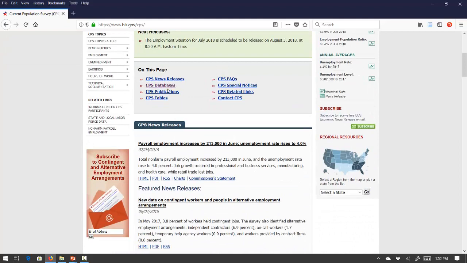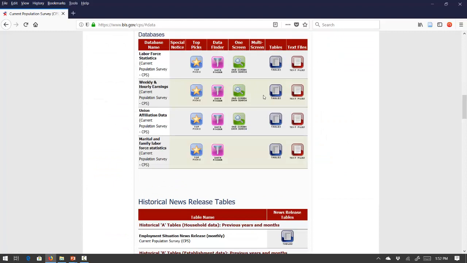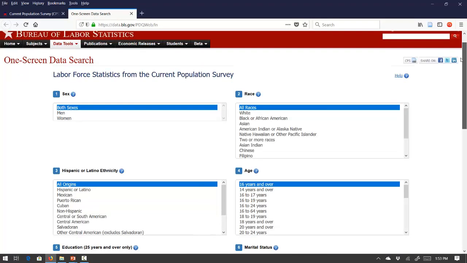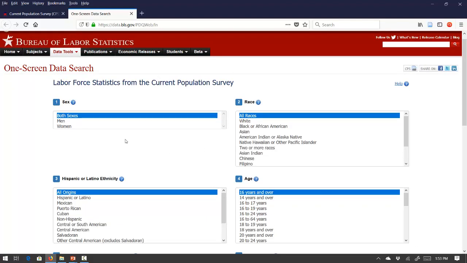What I'm going to click next is CPS databases here, and that will take you to this page, and I'm interested in labor force statistics. So I'm going to click this one screen data search, and for this you need a Java enabled web browser. So let's look at what this website is providing us. I'm interested in, say, unemployment rate data.